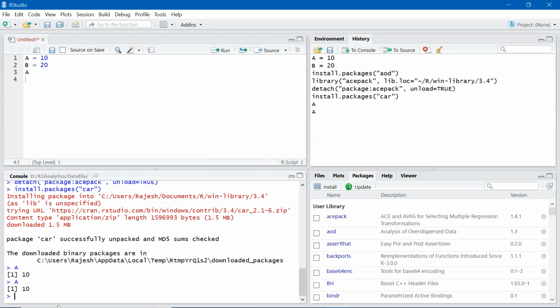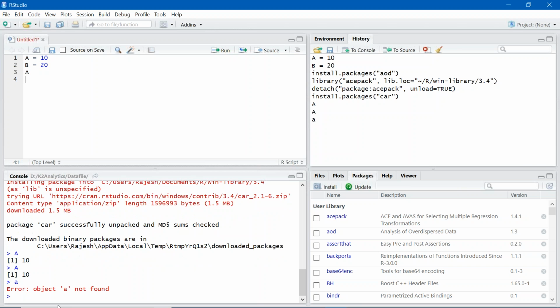Here please note, I've created variable A. I've not created small a, I created capital A. R is case sensitive. So if you type small a, it is going to say error: object 'a' not found.